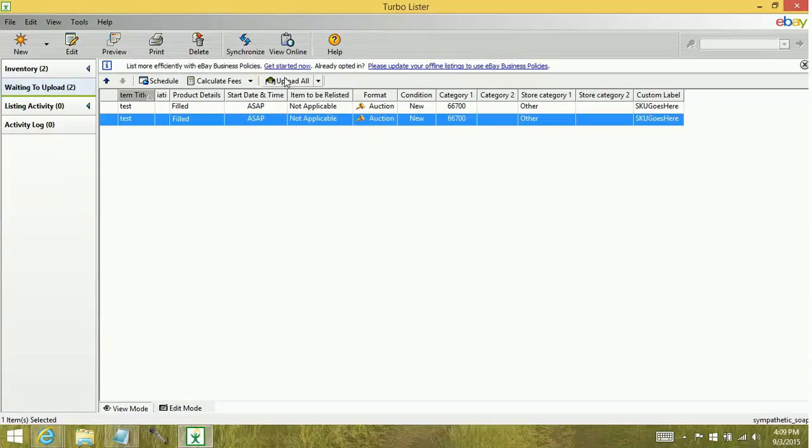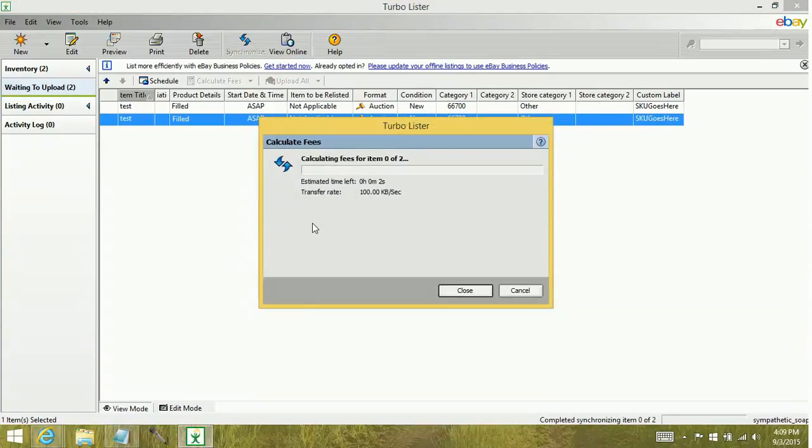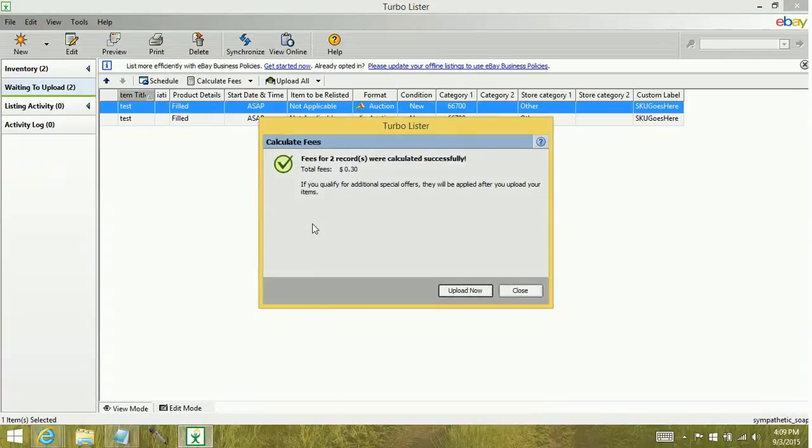We'll go ahead and do Upload All. What that's going to do is it's going to start the fee calculation, it's going to check for errors. If there are no errors, it's going to tell us how much the fees were and then populate a new button, which is the Upload Now button.